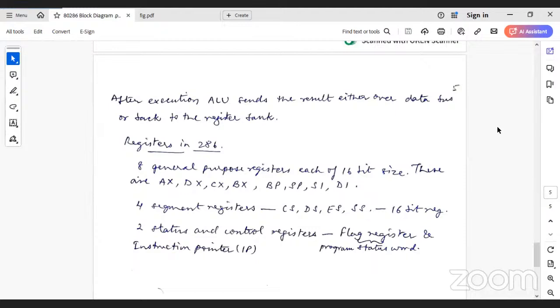Ma'am, in the assignment, the question is asking for 80286 flag register, but in the material it is not given. All are writing the 8086 flag register. Is that also correct, ma'am? Yes, you can write that. Because today, this is an advanced version of 8086, and the flag register in this case also has only 12 bits. 4 bits are not used. So you can write that one also.